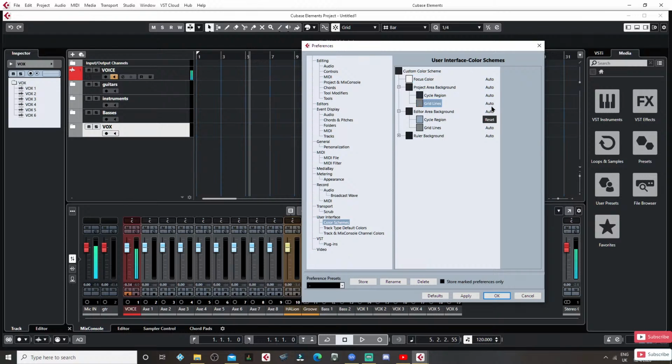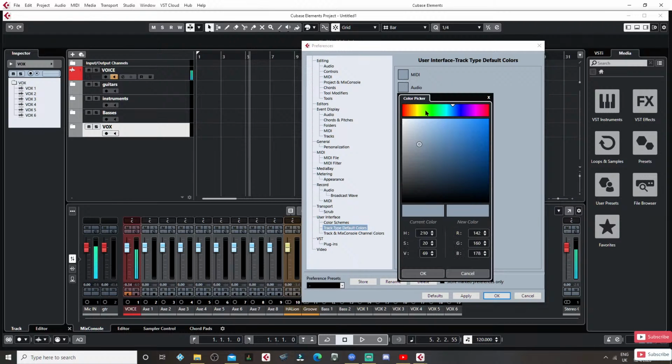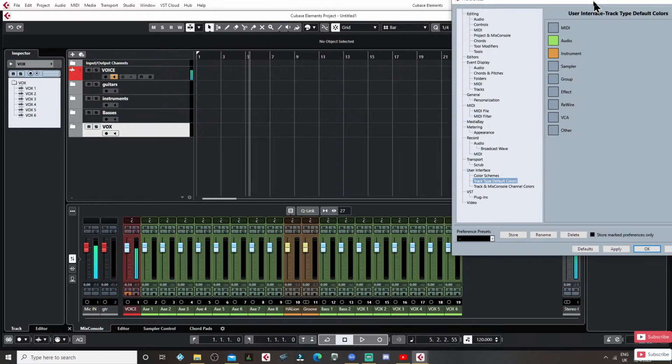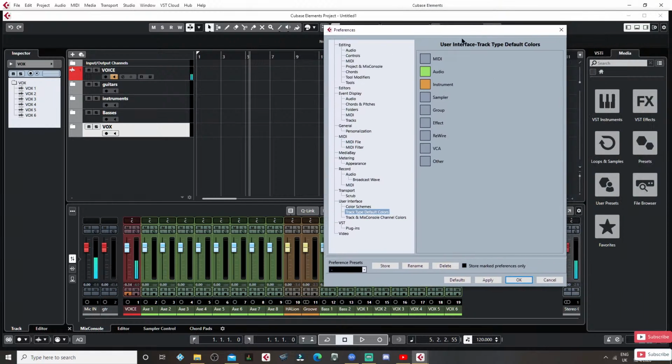But reset it all. I'm just going to reset it back to auto. Another thing you can do, you can go in and change all your default track colors. So anything which is audio, we could say we want audio to be this rather horrible shade of green. And then all the audio tracks now have changed down here, as you can see in this window, to a peculiar shade of green. So you can do that. Put it back to defaults.